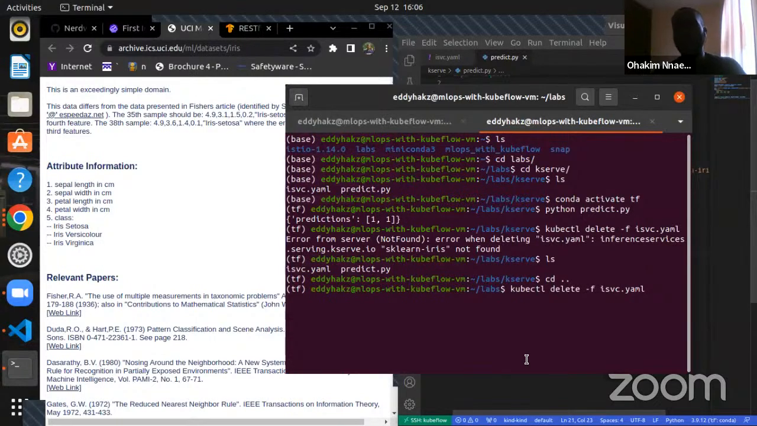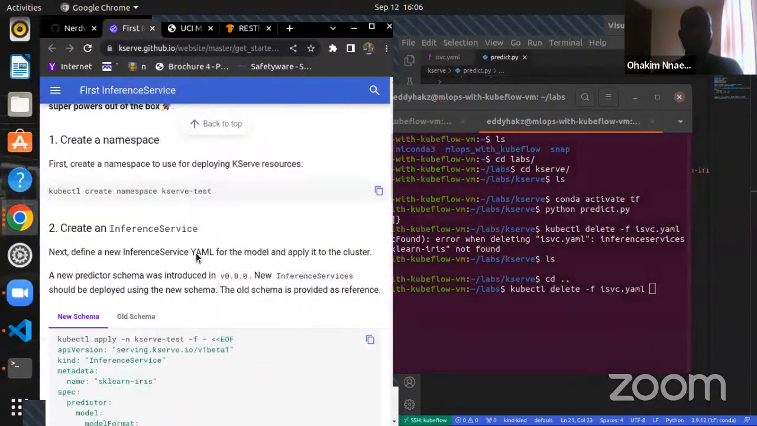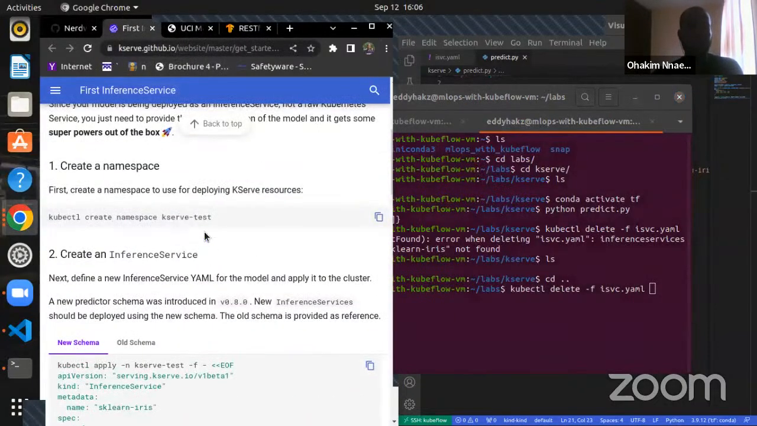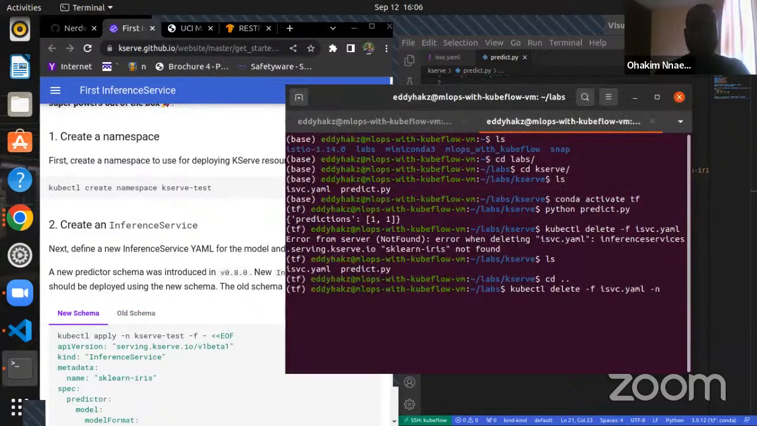What happened is that we did not specify a namespace. When I told you that a namespace gives you the ability to separate your projects, when you run this kind of command, it thinks that it's in the default namespace. But the test we ran was in the namespace we created, this Kserve test namespace here. So what I need to do is add the namespace tag.